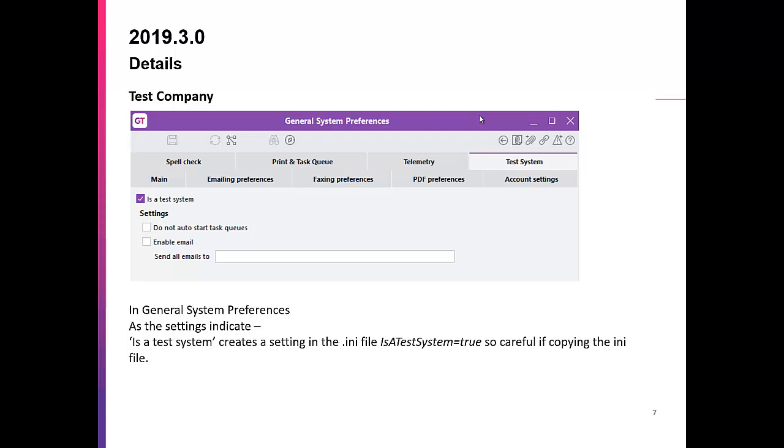This creates a setting in the ini file, as I've put down there, which says in a test system equals true, when "is a test system" is set to true in the general system preferences system tab. The word of warning on all that is, because it's creating a setting in the ini file, be careful if you're copying ini files around.